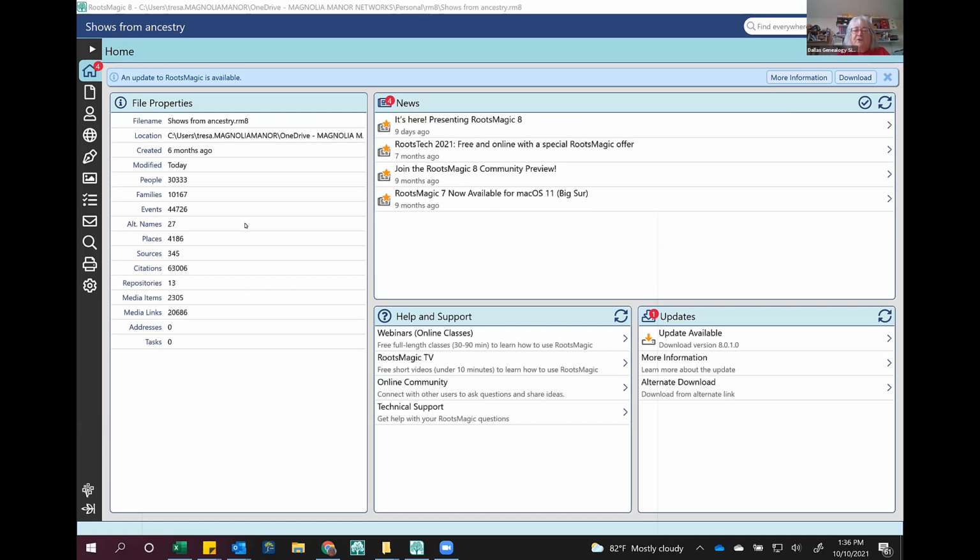This is the home screen. When you open it up, you're going to see a window that comes up that looks like this. It tells you about the file that you have entered in there. And I don't know why it says Shouse from Ancestry, because it's not from Ancestry and I didn't name it that.